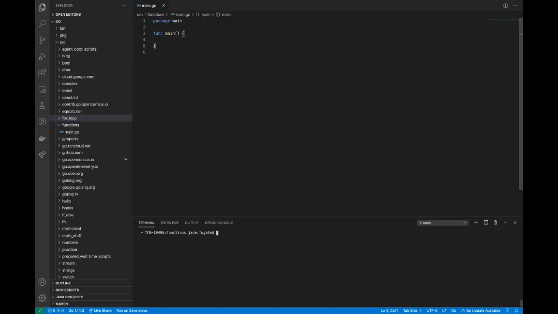So today we're going to be introducing functions. You've seen functions, or you've seen a function, because in every Go package that's going to be compiled down to a binary, you always have a main function. And so all functions follow a similar syntax.